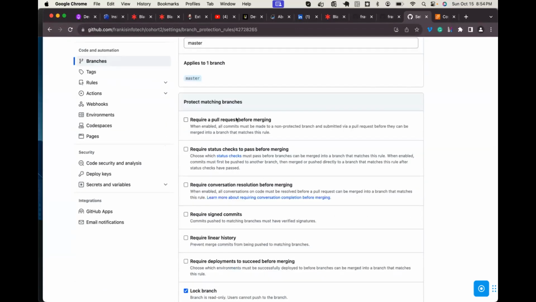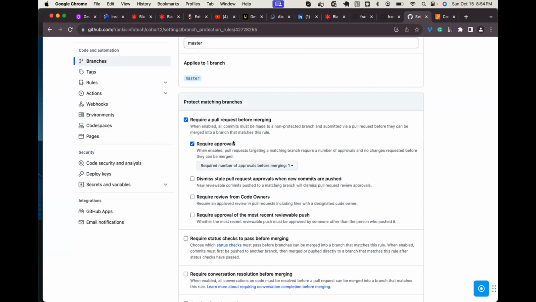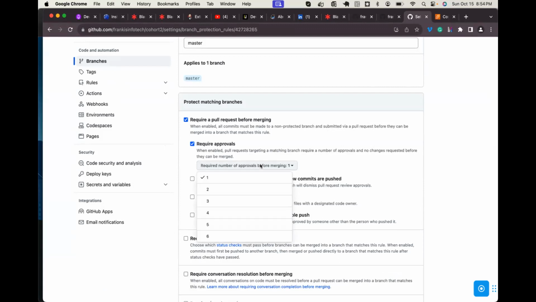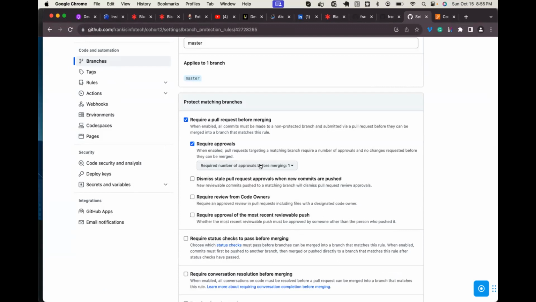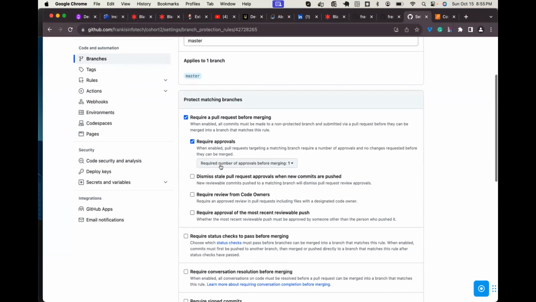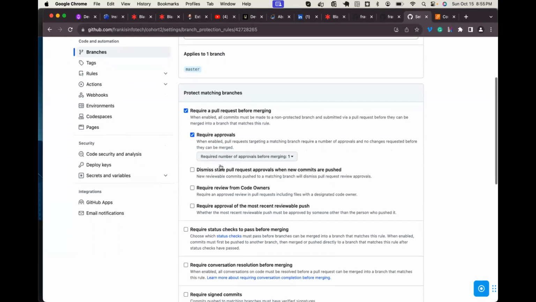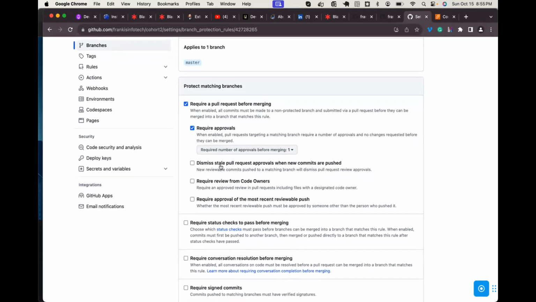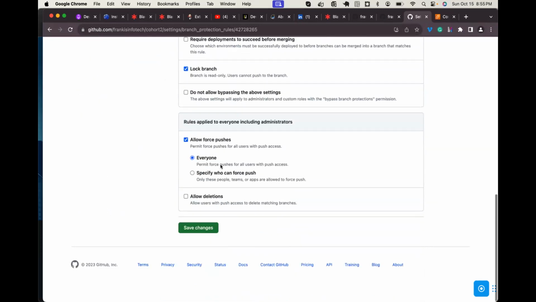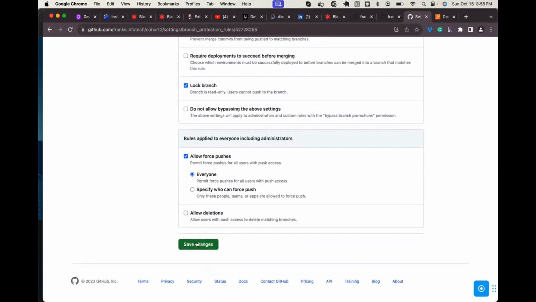I'll add something. Require a pull request before merging. I'll check this. Require approvals. Required number of approvals: one approver. Dismiss stale pull request approvals when new commits are pushed. Require review from code owners. Require approval of the most recent reviewable push. Require one approval. All right. Let me save changes.